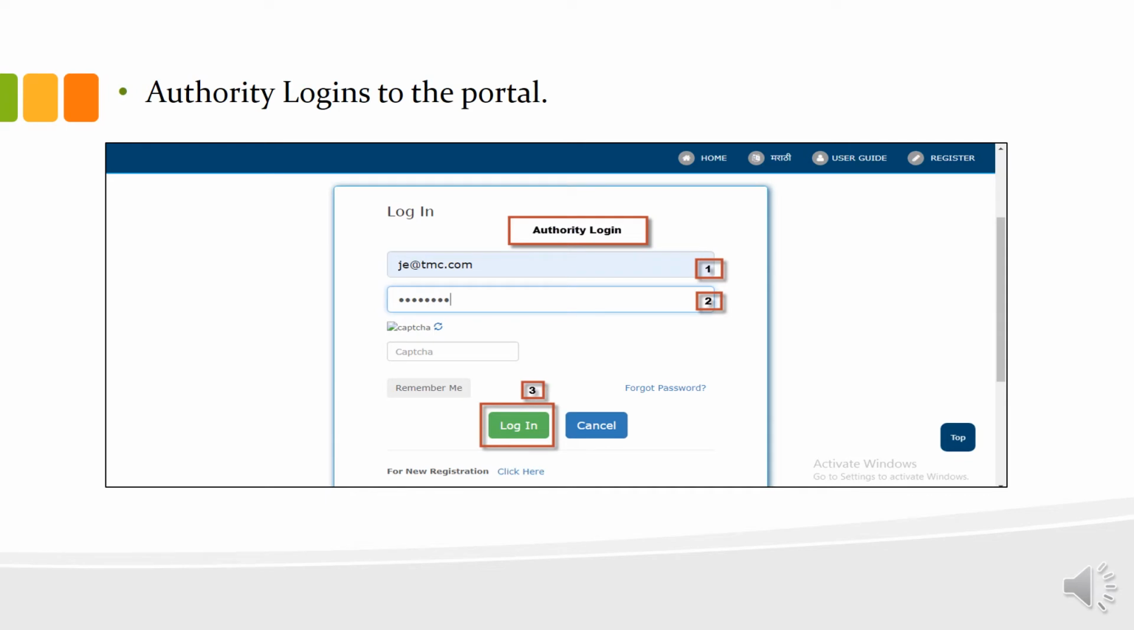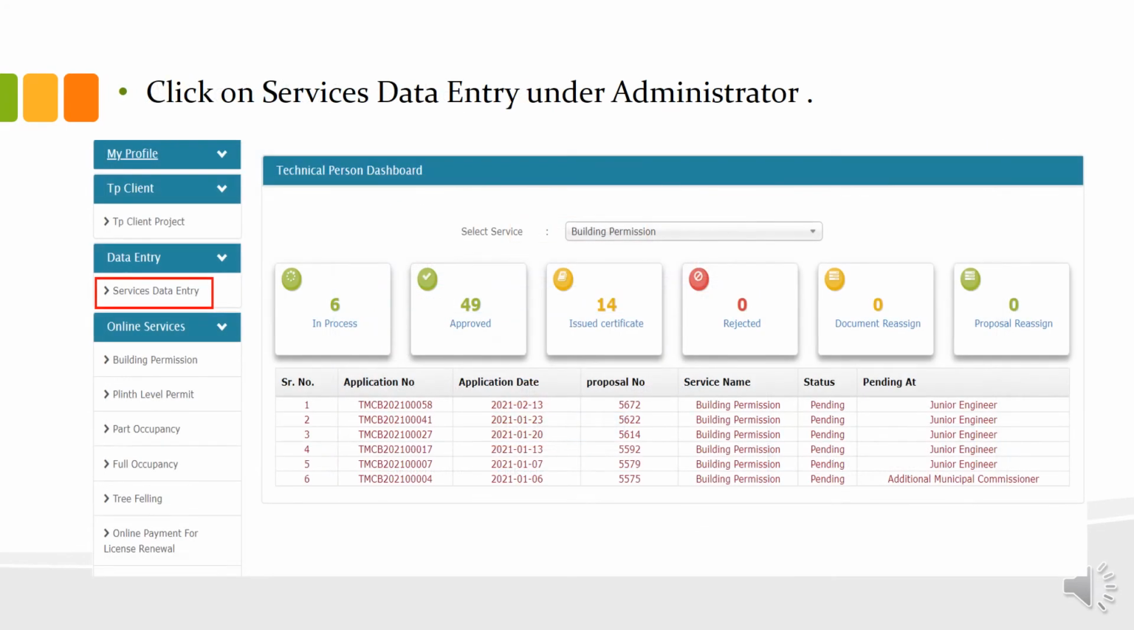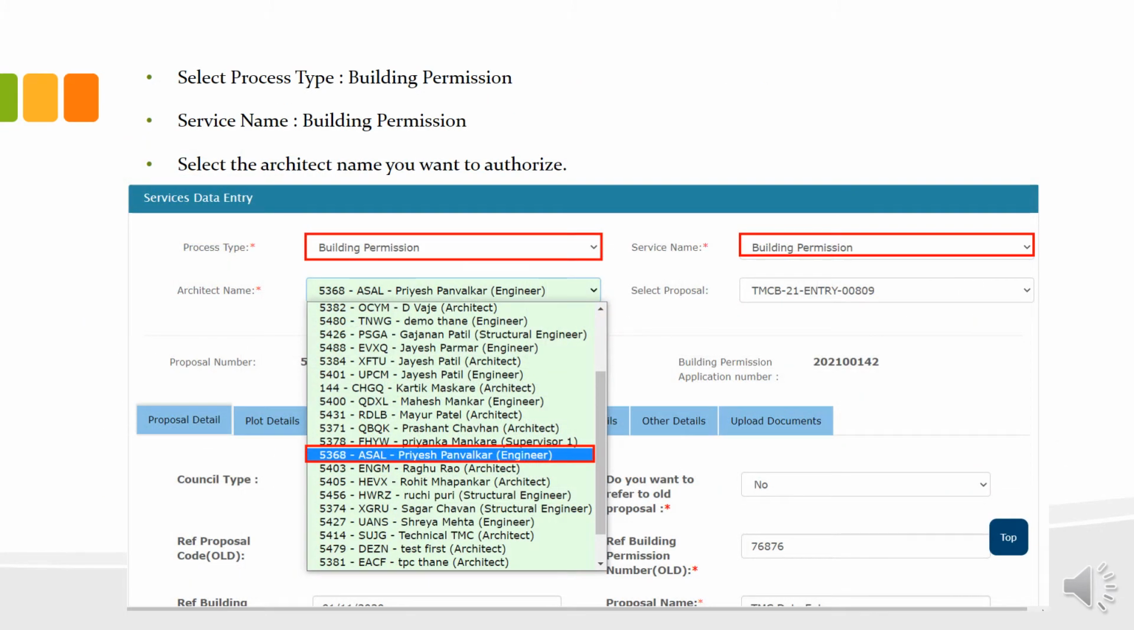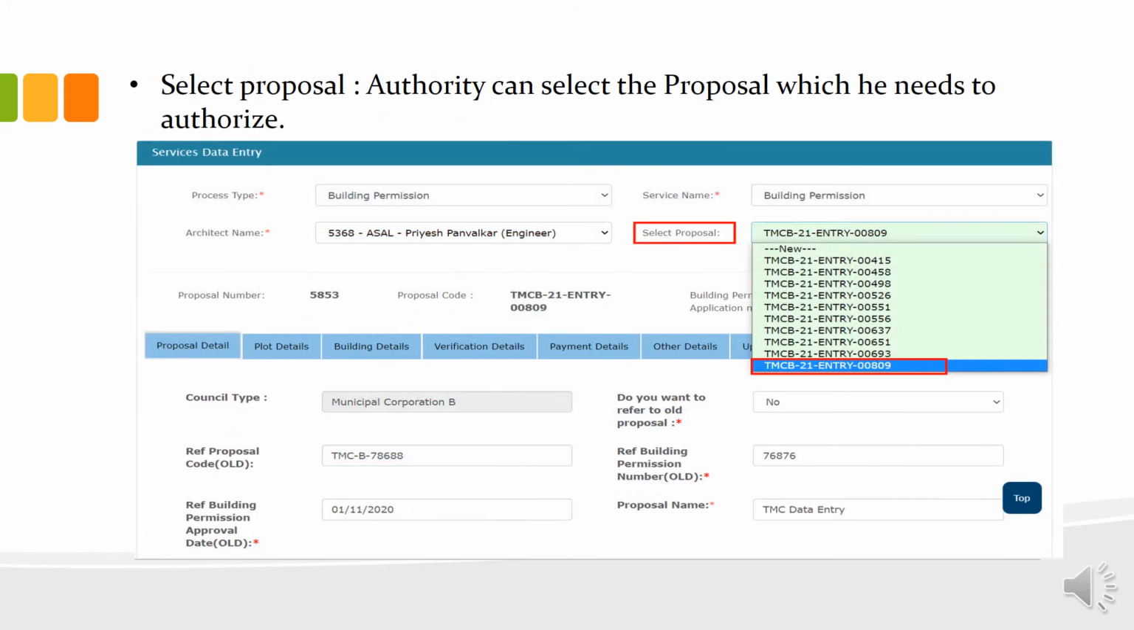Authority logs in to the Mahavastu portal using their login credentials. After login to the portal, click on Services Data Entry under Administrator. Now the authority can only update the details if required. Now select the process type as building permission, service name as building permission, and select the architect name you want to authorize. Select the proposal which the authority needs to authorize.